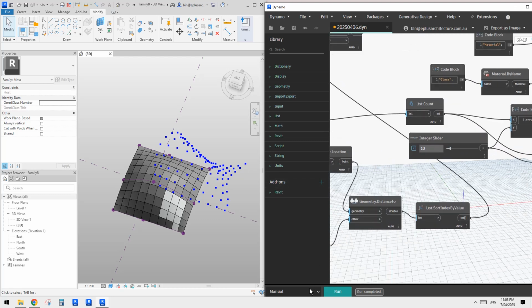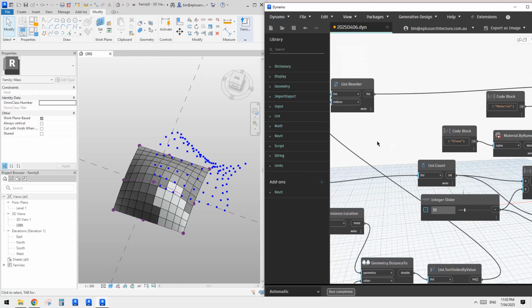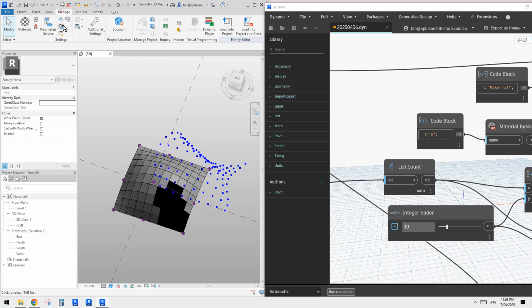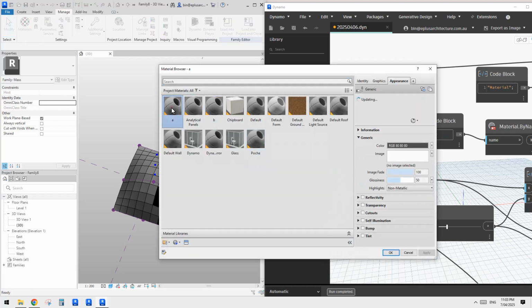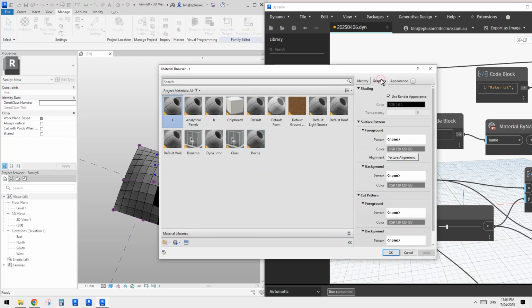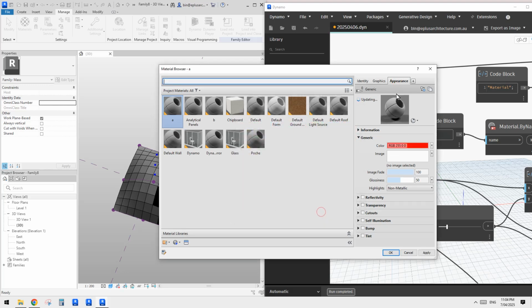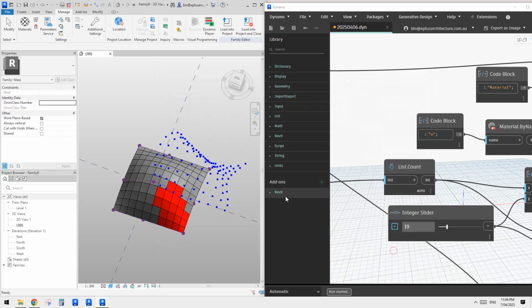So let me change this one to automatic. Yeah, so you can see when we change the percentage, it will also change the material of those panels. So now we have glass. If I change the glass to A, material A, which is why is it black? I think interesting. I thought it should be red, right?